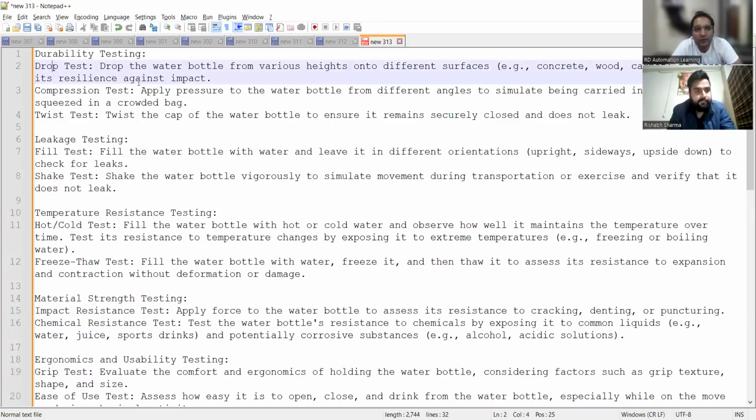The first would be the durability testing. In that durability testing, you will test how durable the water bottle is if it is falling from some particular height, or if it has been dropped from your hand, on various surfaces. So from various heights on various different surfaces. Let's say if it is falling on wood or on some concrete surface, then what is the impact on that water bottle? Is it getting fully broken or how much impact is it giving to that bottle, right?